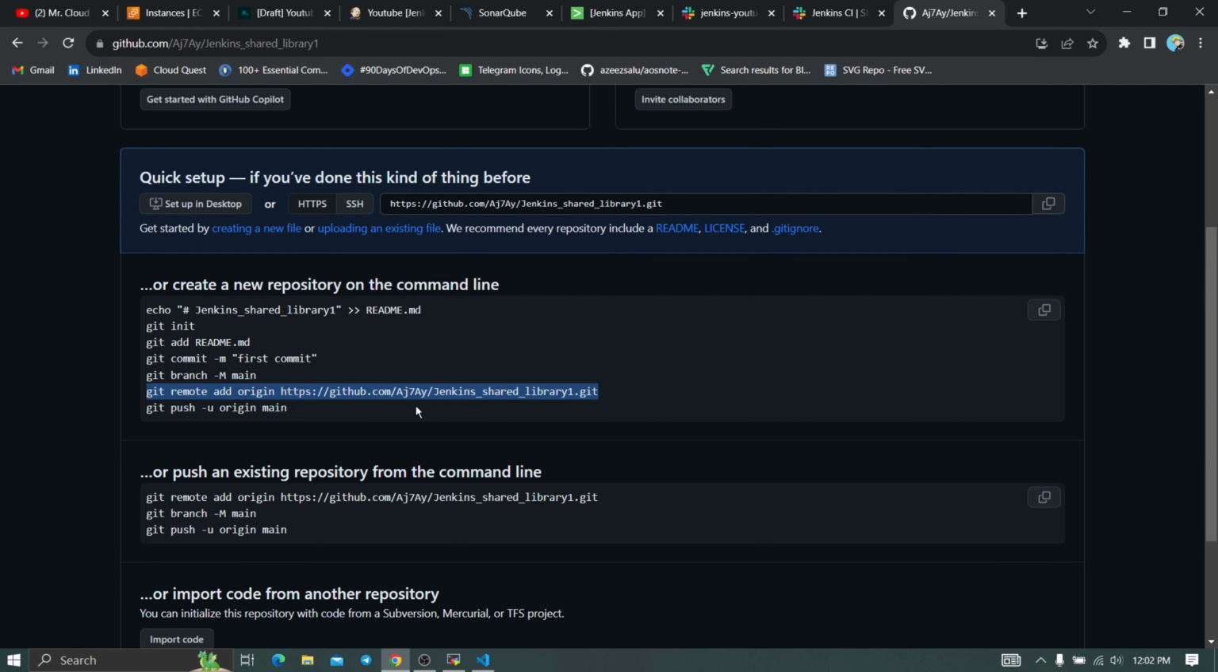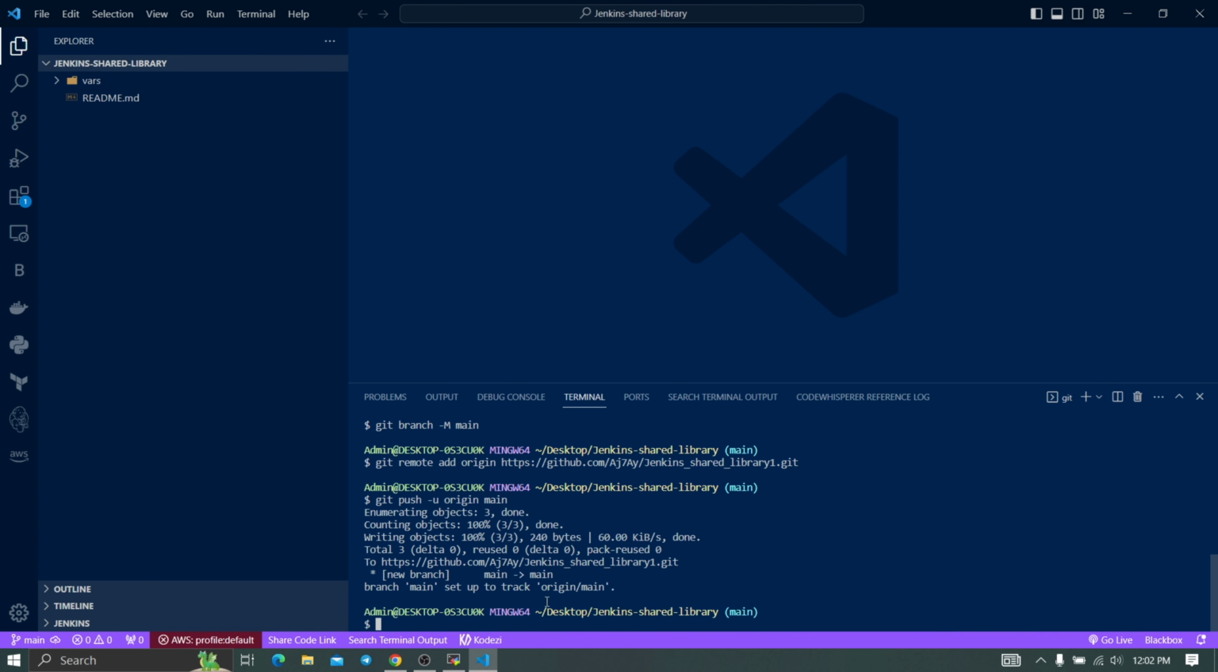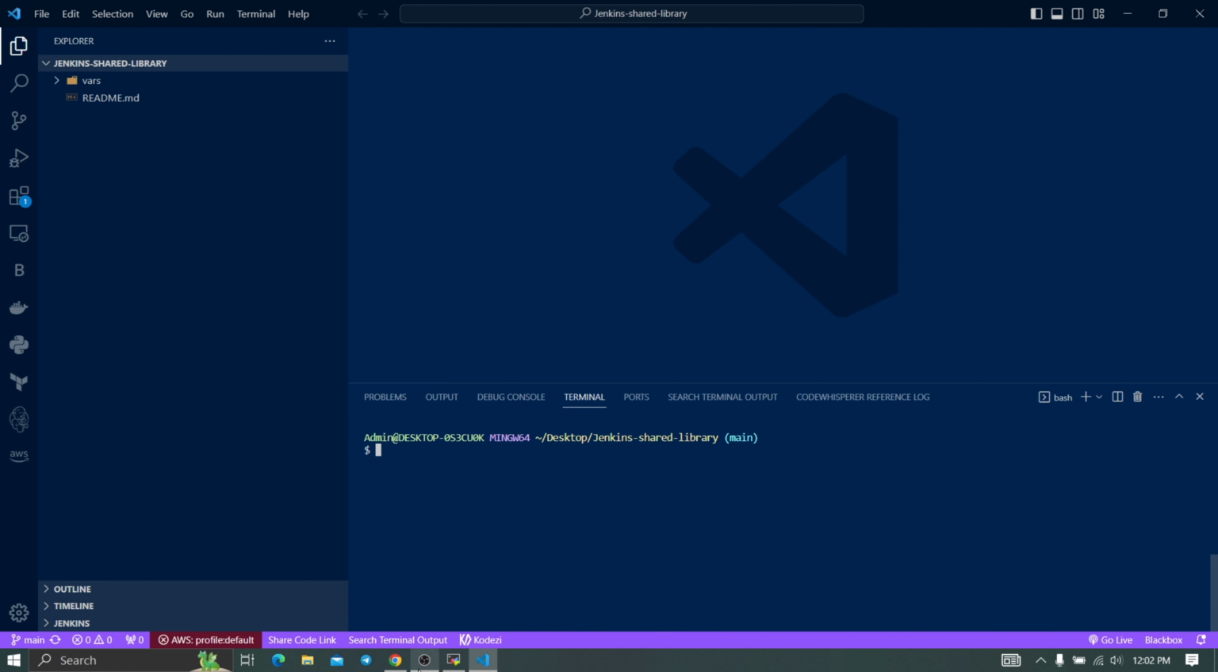That is done. And you have to push the readme.md and vars. Okay, let's right click and paste, enter. So it will push our files, everything, to your GitHub repository. Okay, it will take some time. Okay, that is done.